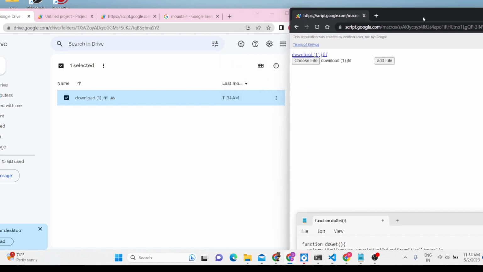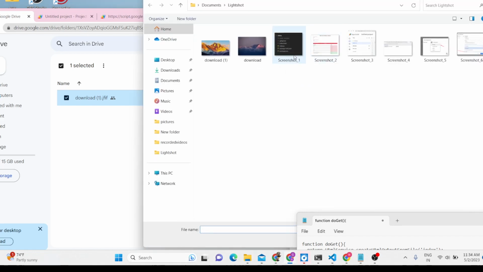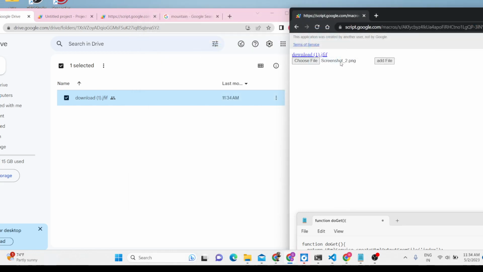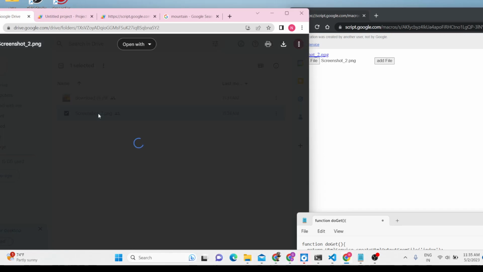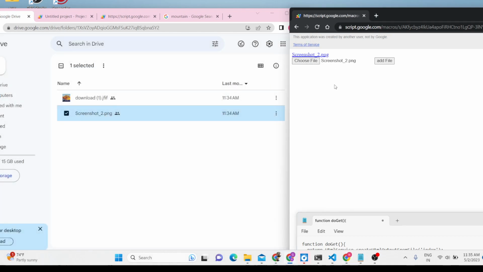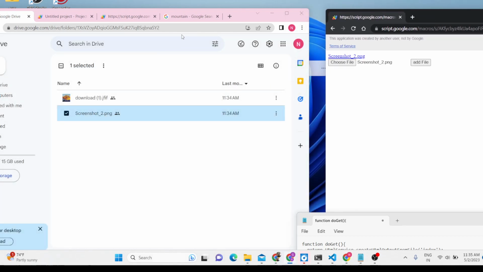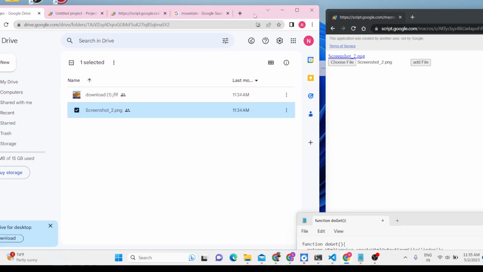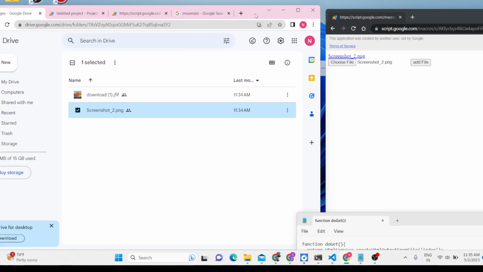Similarly, you can upload a PNG. This is a PNG image file. Click on that, and once again in real time you will see that this image will also get uploaded on the left hand side. You will see that this is screenshot_2.png, and this is also uploaded.